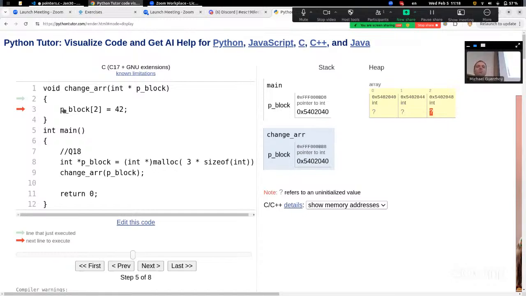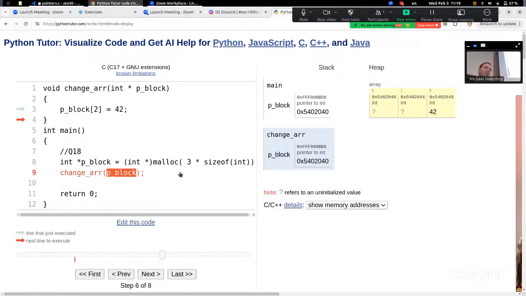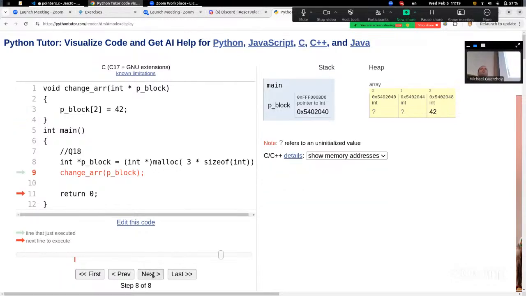Okay, all right. So pblock at 2, so that's this guy. Basically I'm saying this address plus 2 times 4. Here you see that it ends with 40, here it ends with 48. And here I'm going to write to this. So just copy 42 over here. And that means that when I try to access pblock at 2 inside main, of course, it would be 42 as well, because the local pblock in change array and the local pblock in main are the same address. All right. Is everyone good with this? Questions about this? All right. Let's move on.